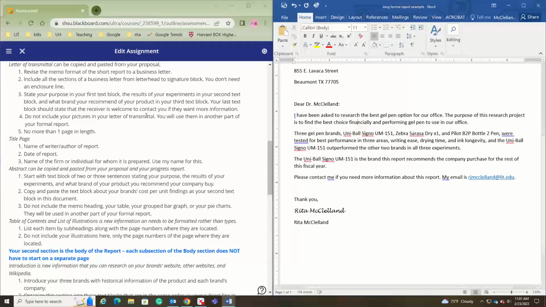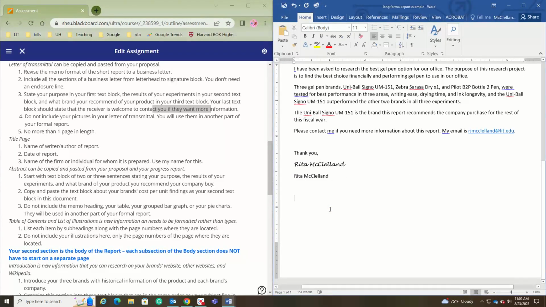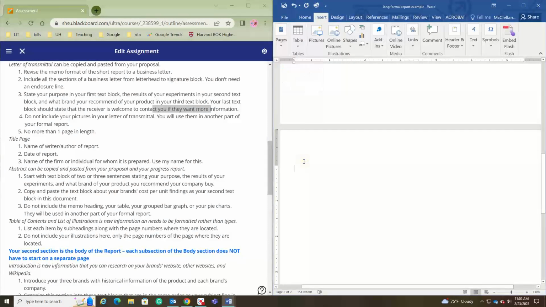The first one establishes the purpose, the results in the second one, your recommendation in the third one, and then in the last one, how to contact me if you have more questions, and then my signature block, no enclosure line because I don't need it. Now, this should take up just 1 page. That's all it should take up. Okay, I'm going to insert a page break to bring me down here to the next one.